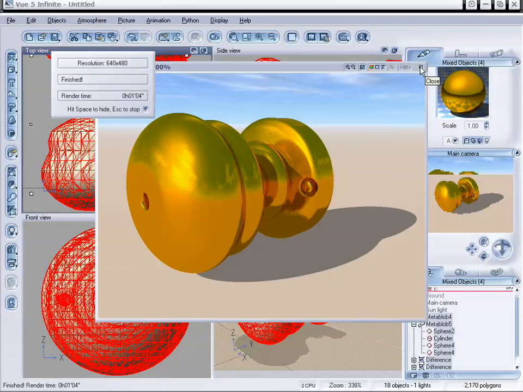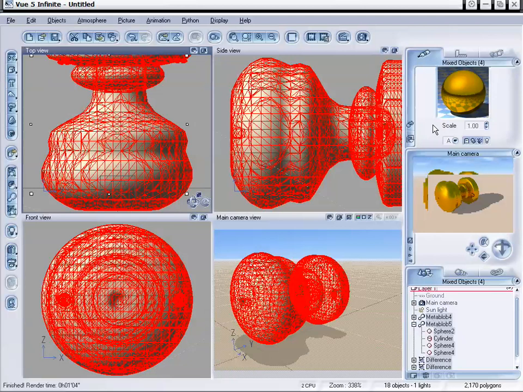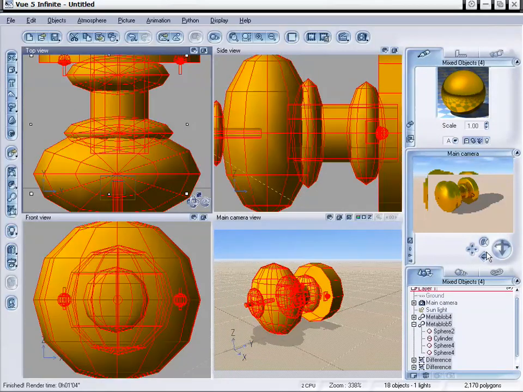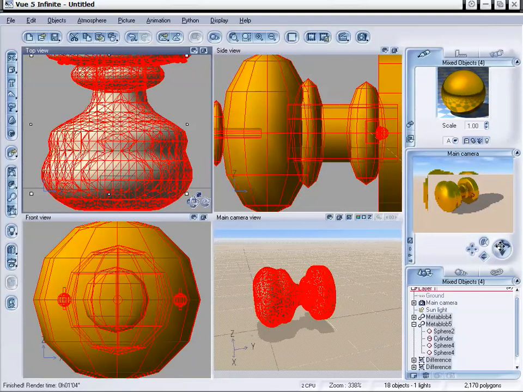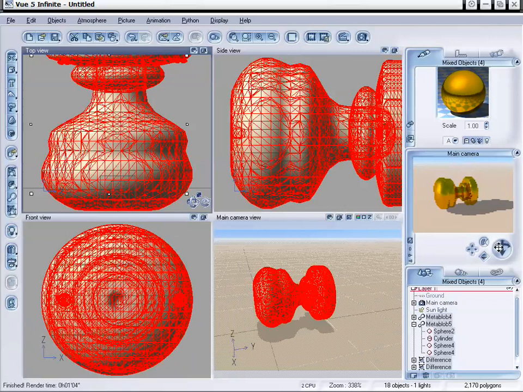So you can do this with a lot of different ways of modeling, and use this for modeling lots of different types of objects. Because metablobs can be very powerful, and knowing how to control them is very important.